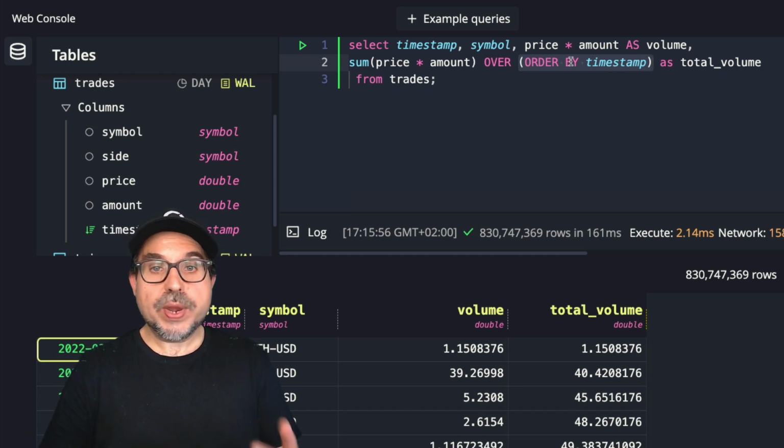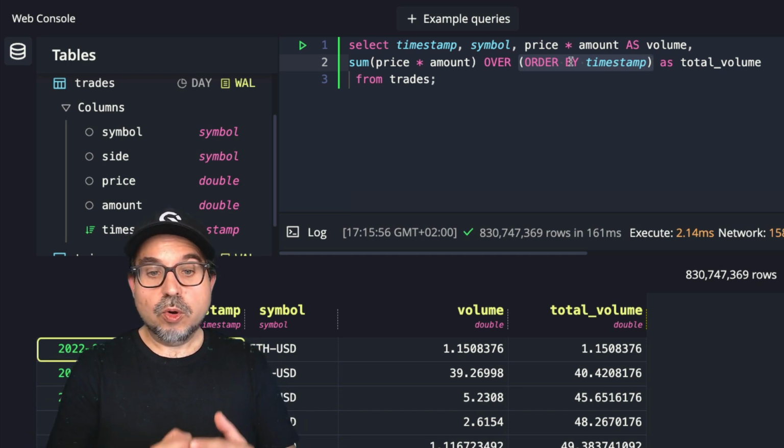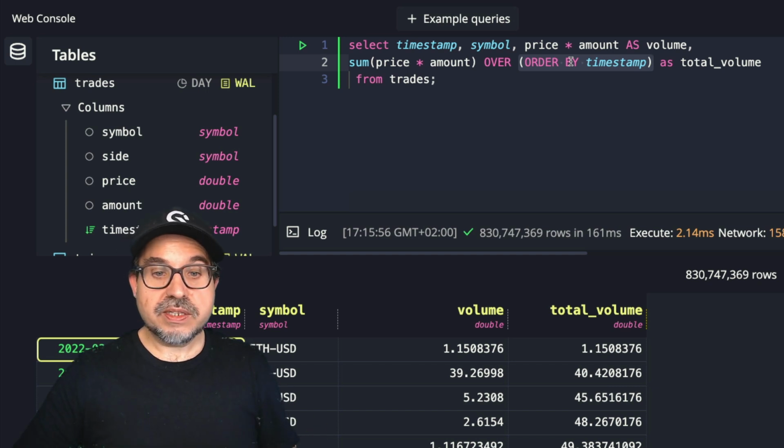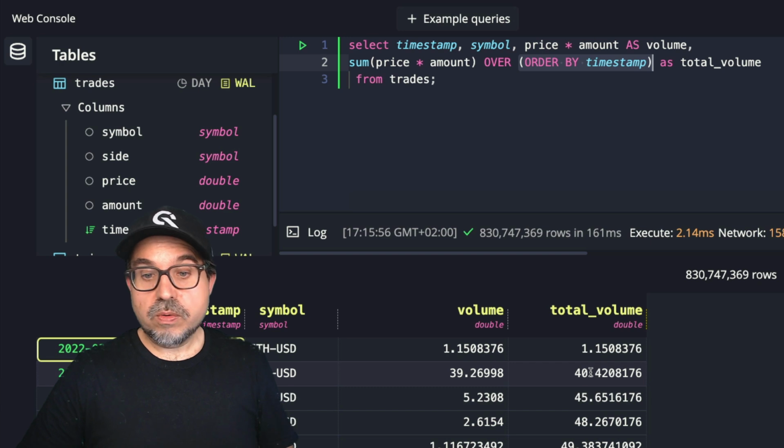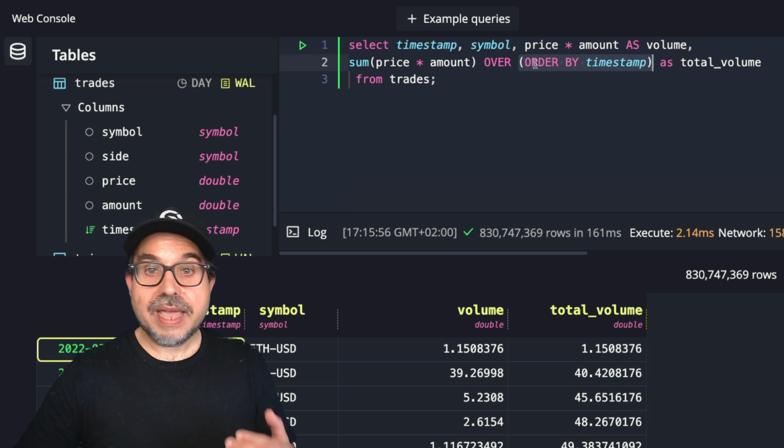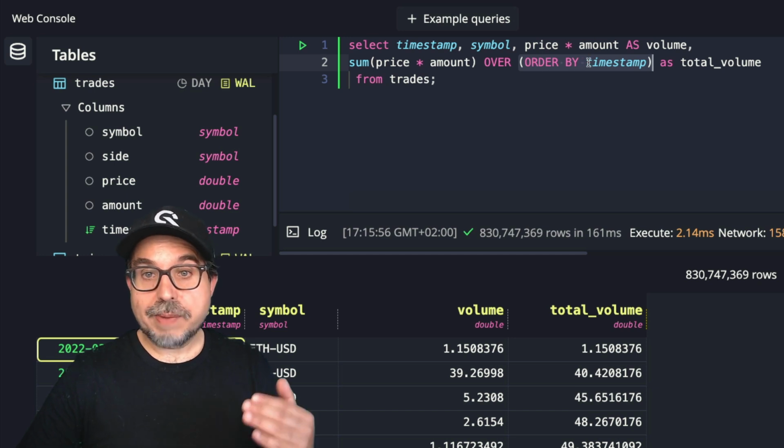In this case, the window represents the whole table ordered by timestamp, which means in the first row, the total volume and the volume are exactly the same. The second row is the sum of the first and the second rows. The third row is the sum of the first three rows. So basically for each row, I'm adding everything I've seen ordered by timestamp until this point in time.